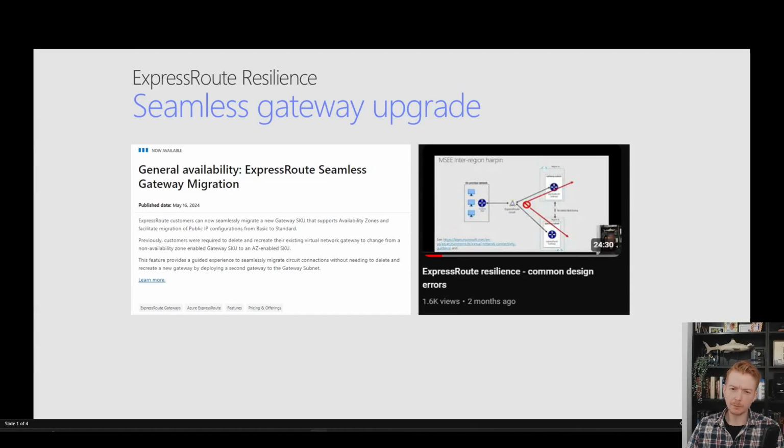Continuing our recent theme of ExpressRoute related videos, let's take a look at the recent announcement of the ExpressRoute seamless gateway migration, and let's unpack what it is. We'll show you a demo of it working and dig into some of the caveats.